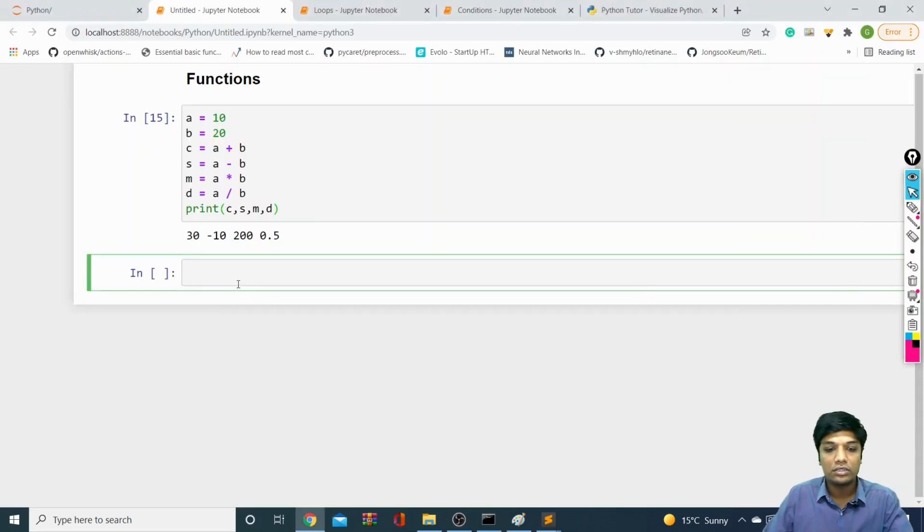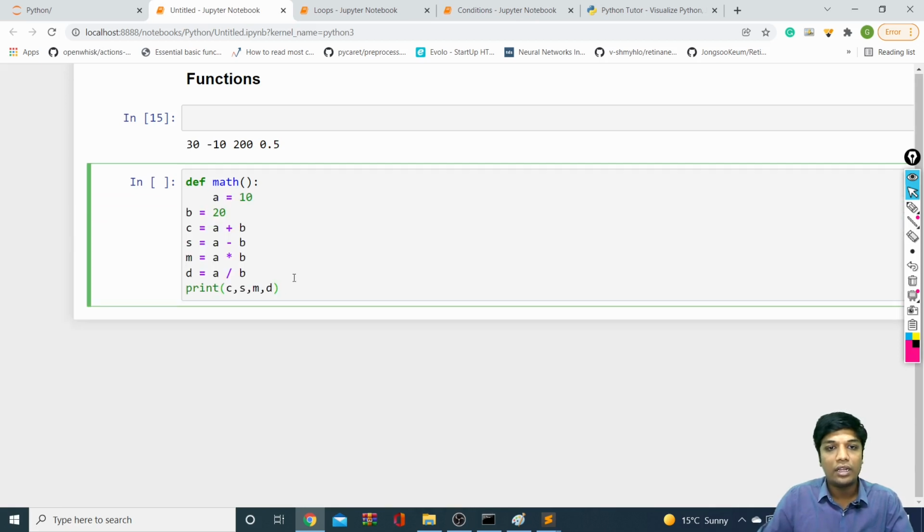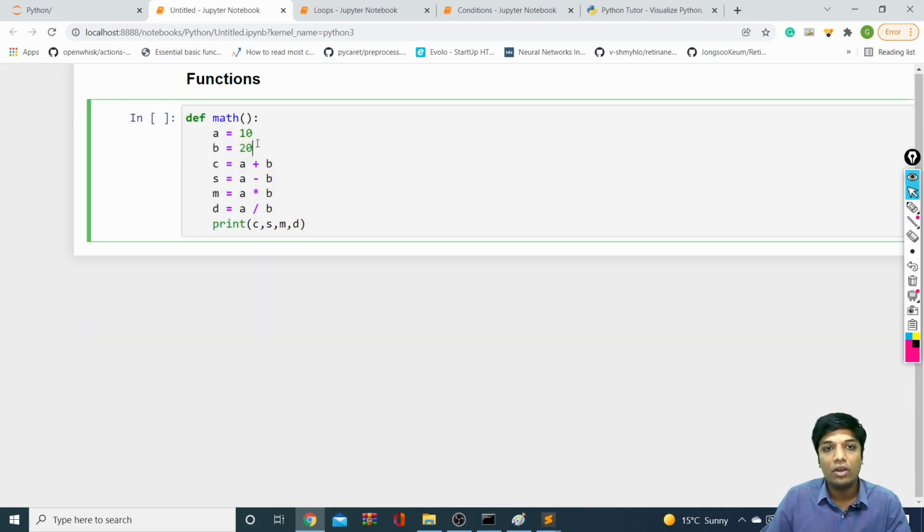So I'll just say like this, def. Okay, I will declare my function. So I'll just say my function name is maybe math. I'll try to use a function called math, and whatever code I've written here, I will try to write inside a function. Okay, so you can see I'm writing this particular code inside a function, and indentation is very important. So I'm giving this tab. Okay, so now in this way your code is inside the function. So this is how you will be declaring a function with a block of code.